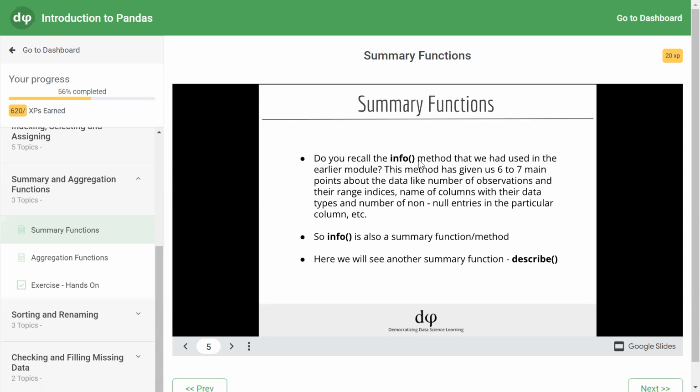Do you recall the info method that we had used earlier in the module? This method has given us 6 to 7 main points about the data, like the number of observations and the range of indices, names of columns with their data types, and the number of non-null entries in a particular column, etc. So info is a summary function or method. Here we will see another summary function, describe.